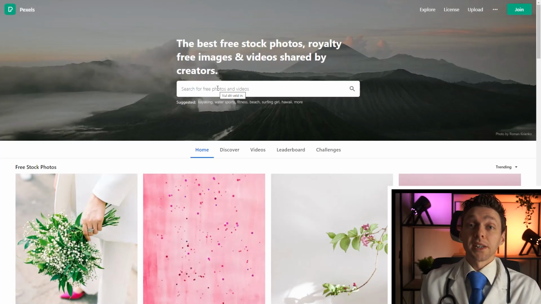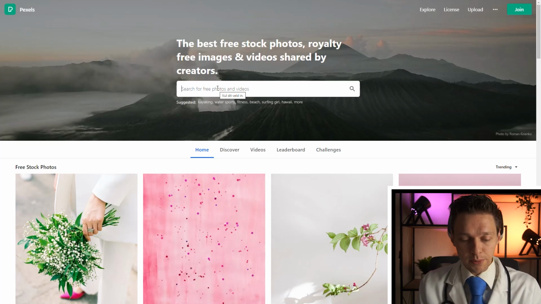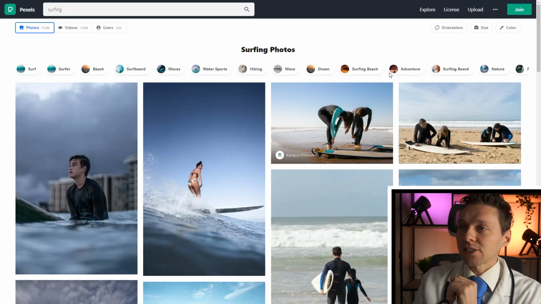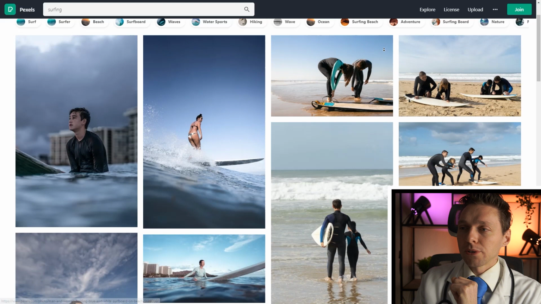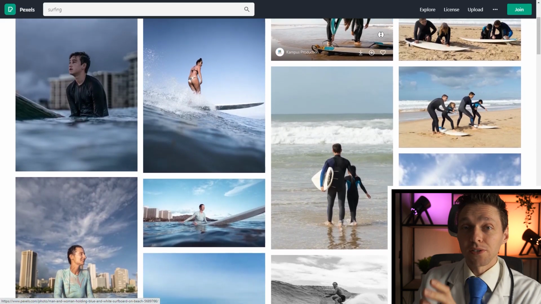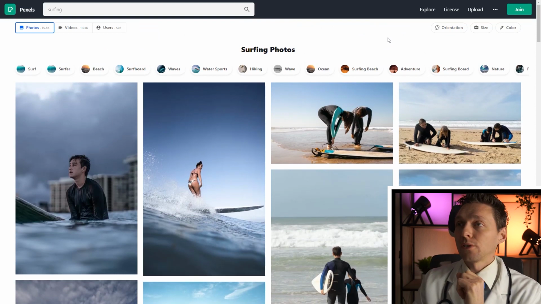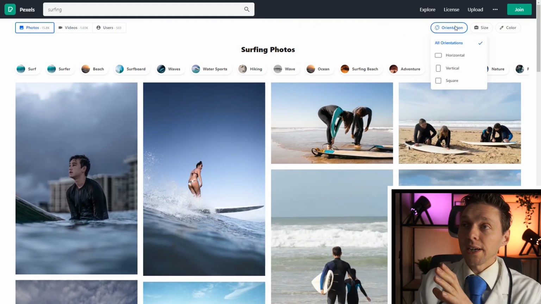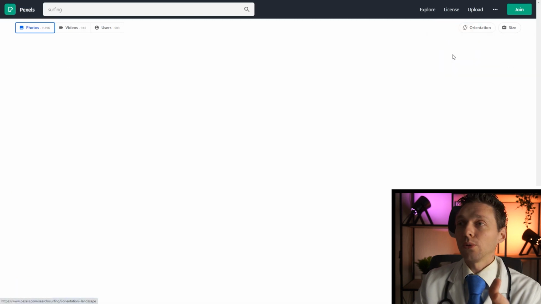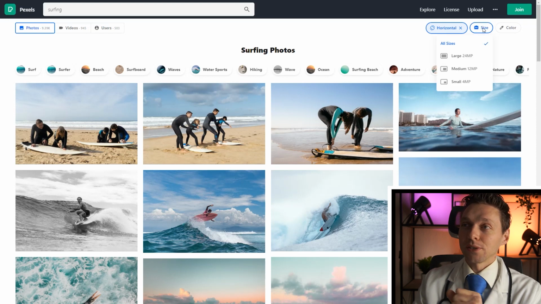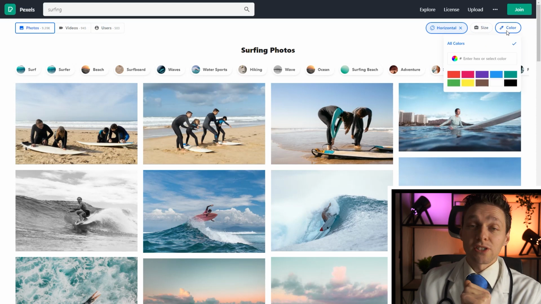One of my favorite websites is pexels.com. It has a gigantic amount of content, but what's also really great is when I type in, for example, surfing, you can see all these beautiful pictures, but you can also change the orientation of them. For example, sometimes you need vertical photos, sometimes you need horizontal photos. You can click over here on the right side. You can change your orientation for only horizontal content. This is very useful. Also, you can change the size, large, medium, or small, and you can change the color.